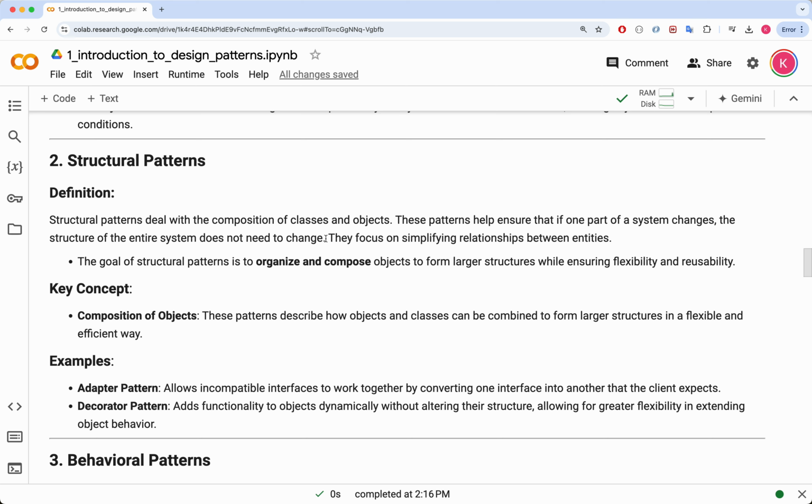The primary goal of structural patterns is to organize and compose objects and classes in a way that forms larger, scalable structures without compromising the system's flexibility. By simplifying relationships between objects, structural patterns make it easier to extend or modify systems without requiring major rework.